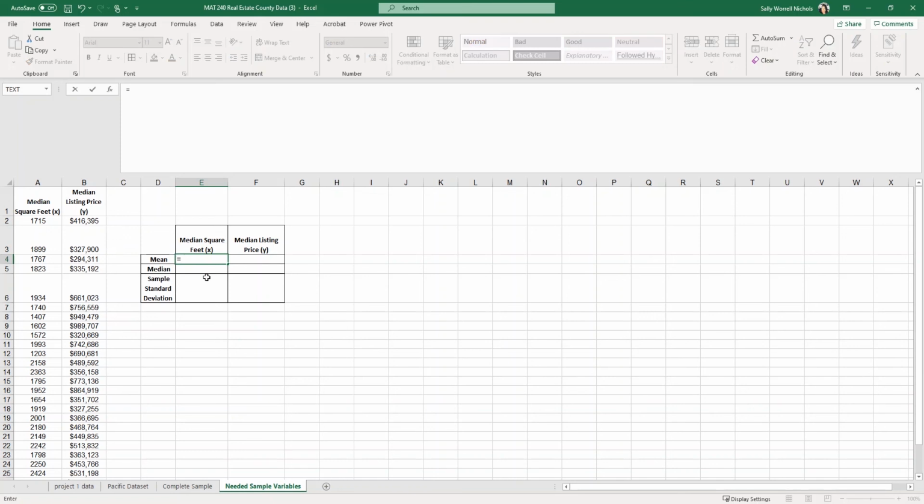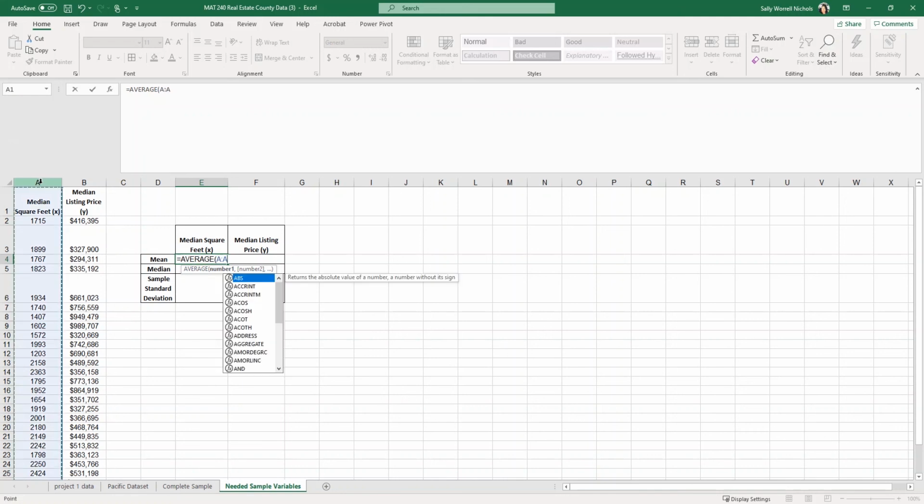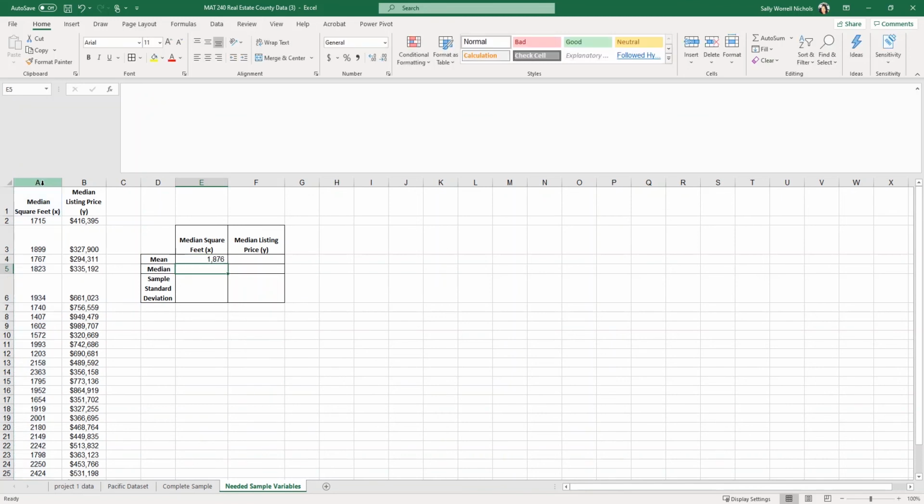And we're going to start typing average, and it should populate. Here we go. Average is the second one in my list. I'm going to double left click. And then, because we are working on the median square feet, all I have to do is go next to letter A, where my median square feet data is selected. And I just need to left click once and then hit enter. And there we go.